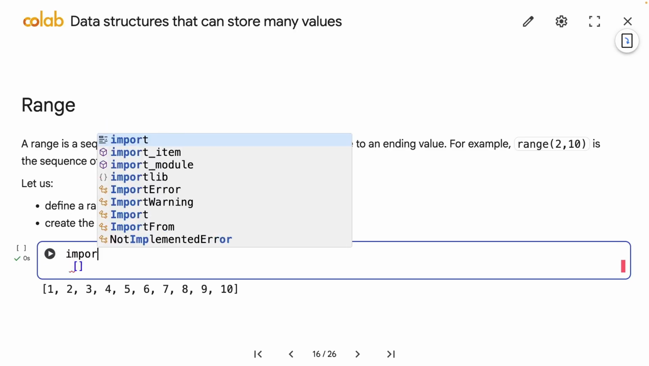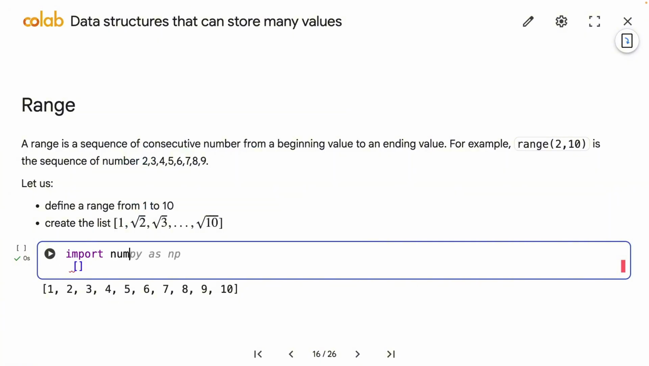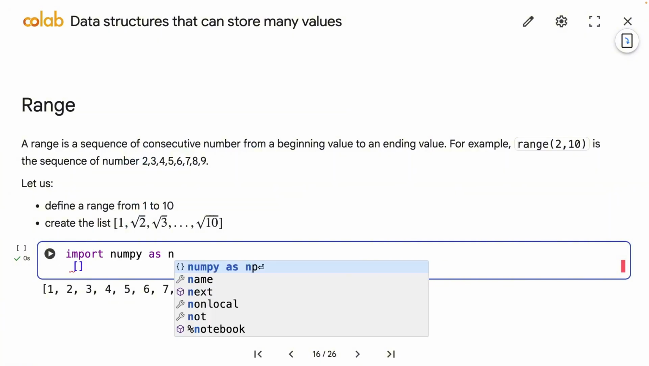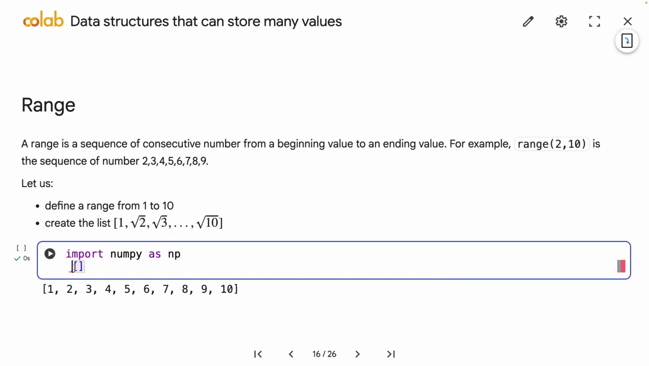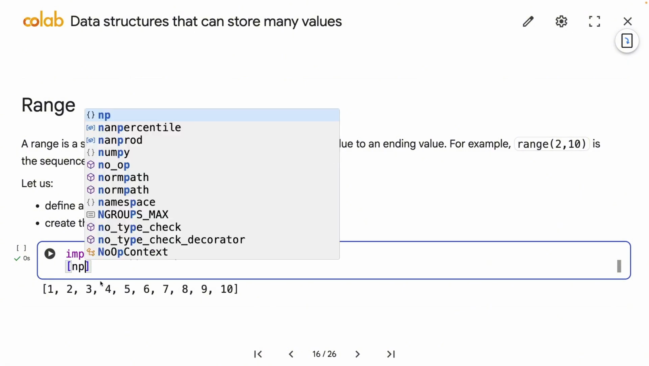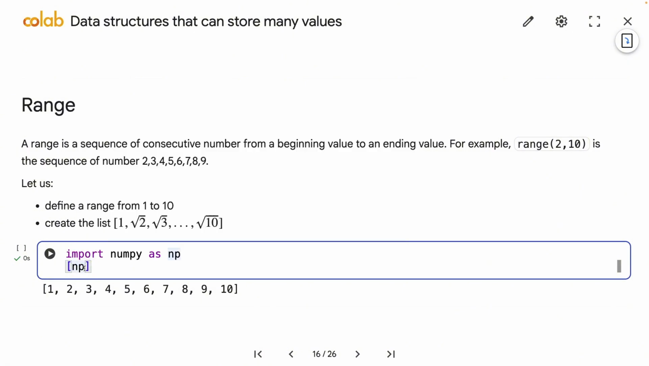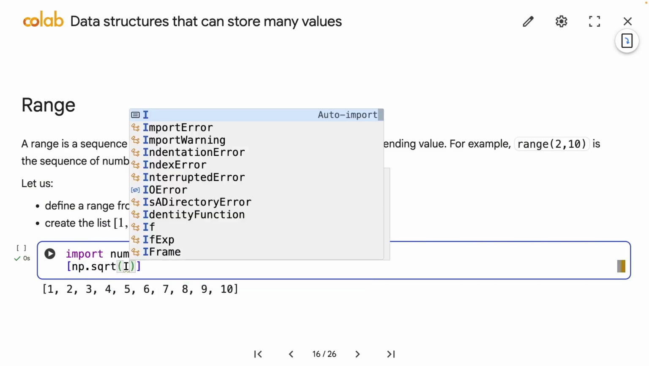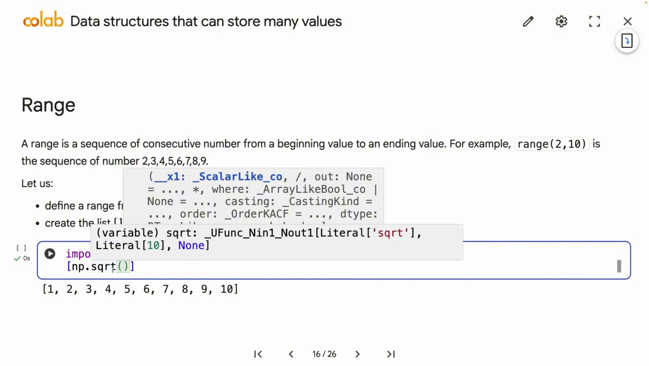import a library, import NumPy, numerical Python, as np, because we're going to use some functionality of this library. It's actually square rooting, right? So to do the square rooting, I want to use the NumPy package. So I'm going to do np, which is the alias of the NumPy library, dot sqrt. And I want to do square root 1, 2, 3 until 10, right? But then I'm going to use square root i.